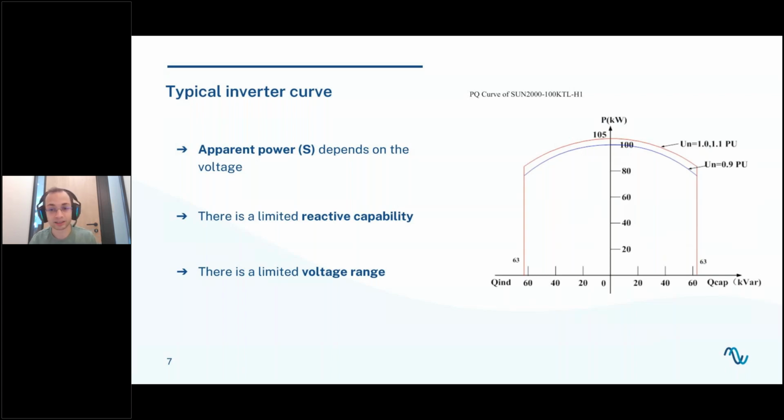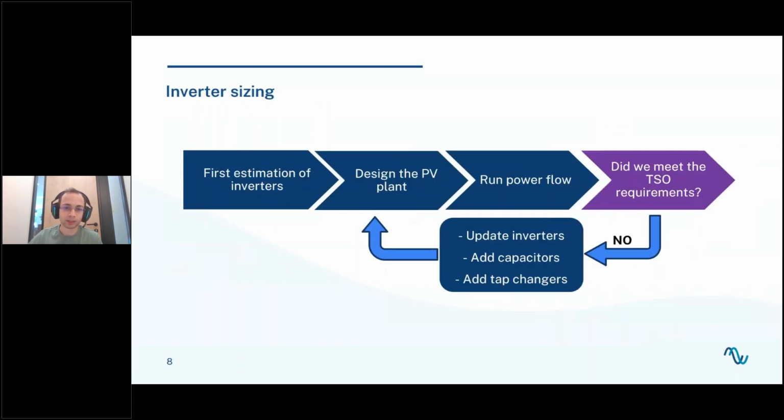And finally, there's a limit in the voltage range. So we cannot surpass a certain voltage and we cannot go under a certain voltage. And this will be important later when we size everything else. So now, what is the process towards sizing the inverters?